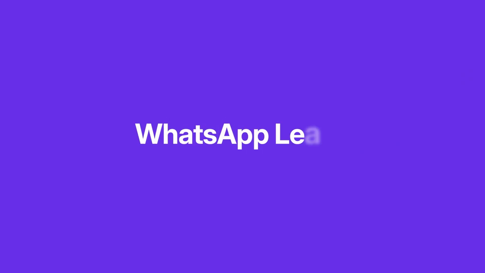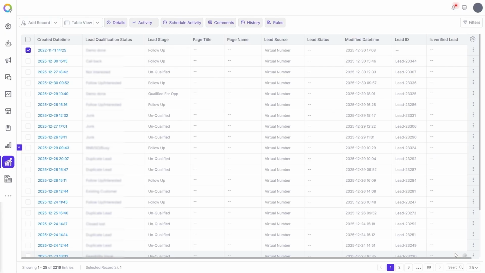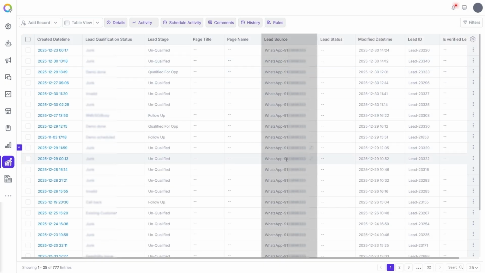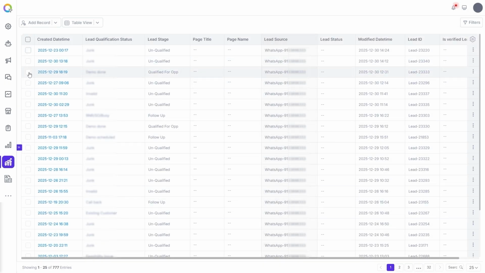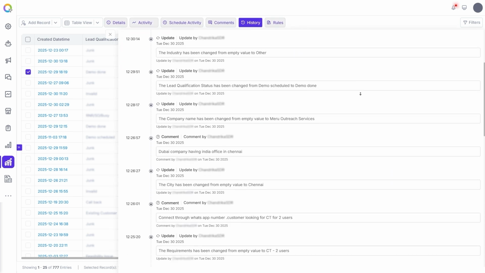Now let's move on to WhatsApp leads. You can enable WhatsApp chat options on your website, landing pages, meta campaigns, QR codes, or other marketing materials. As soon as a customer initiates a conversation with your business on WhatsApp, Office 24by7 automatically creates a lead and marks the source as WhatsApp. Let me apply a filter to show you these leads. As you can see here, the lead source is clearly marked as WhatsApp. All WhatsApp conversations and interactions are automatically logged in the history section, giving your sales and support teams full context before they follow up.